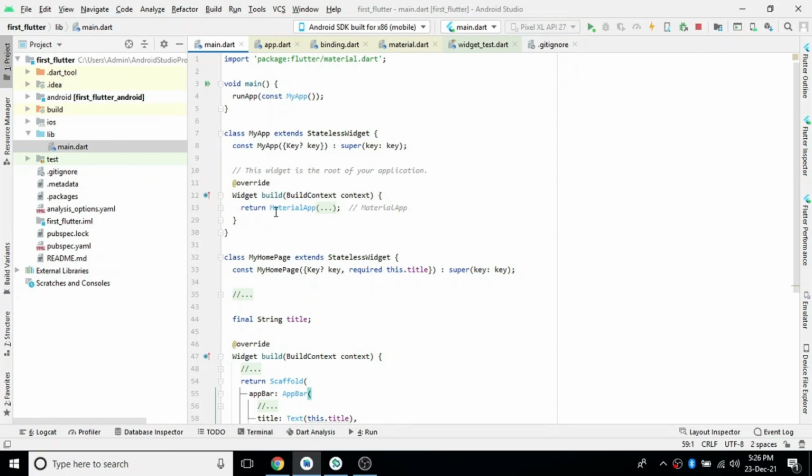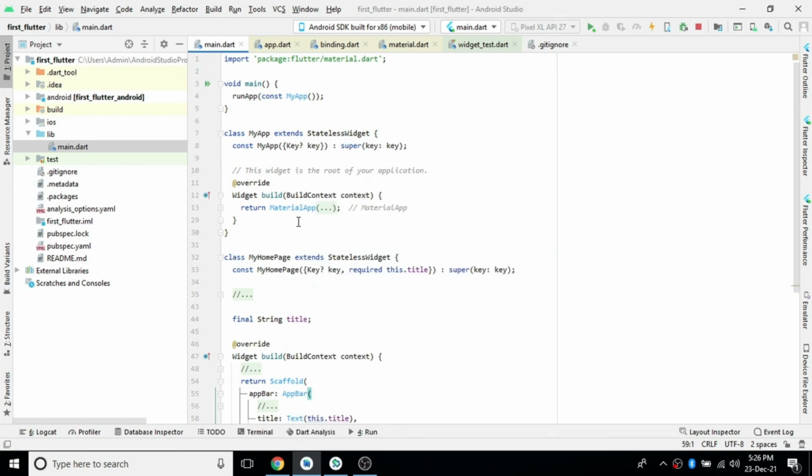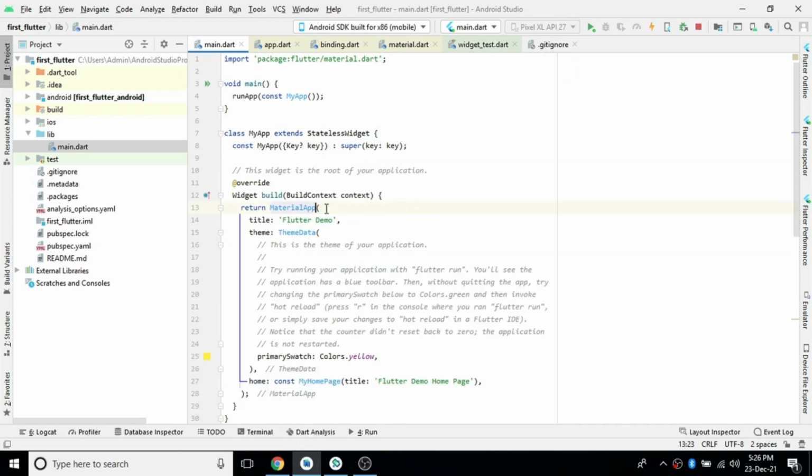Inside that my app, we created one material app widget. This is an inbuilt widget. It has some specific properties like home, title, theme, everything. So this widget is one more widget, which comes under the second level. So at root level, we have one user defined widget. Inside that user created widget, one inbuilt widget, that's the material app. That material app has a few properties like title, theme, and home. So this forms the second level of widget.